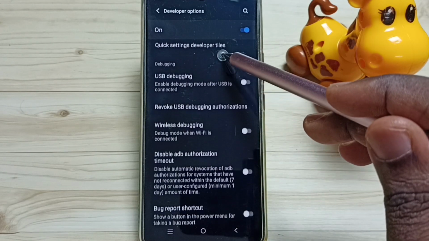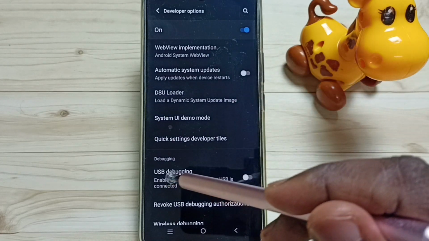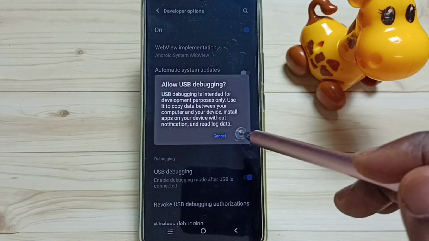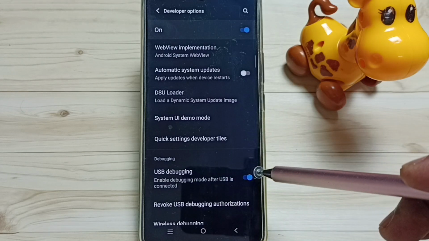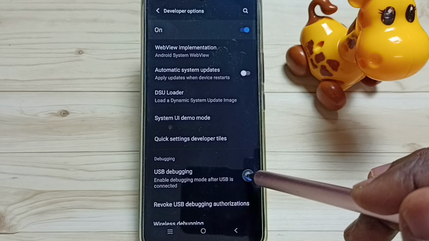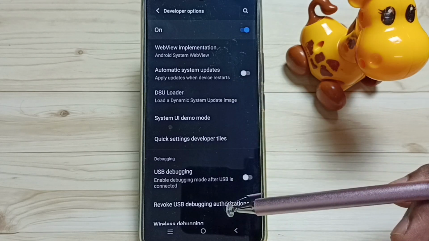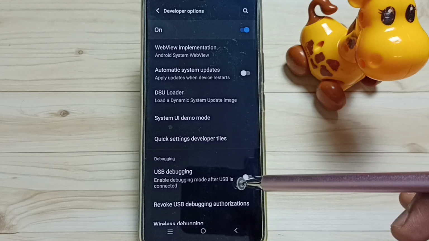From this list let me find USB debugging. See, then tap here, tap on OK. See, now I have enabled USB debugging mode. Later if you want to disable, we can again tap here and disable USB debugging mode. This way we can enable or disable an option under developer options.